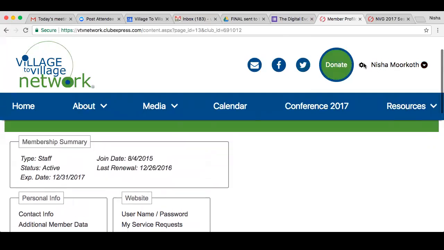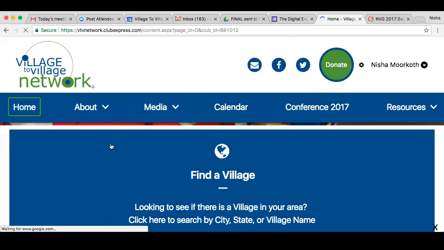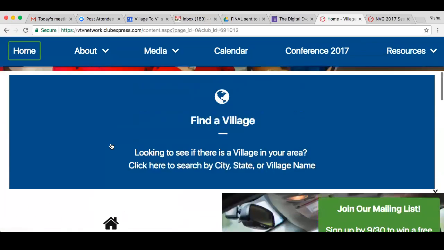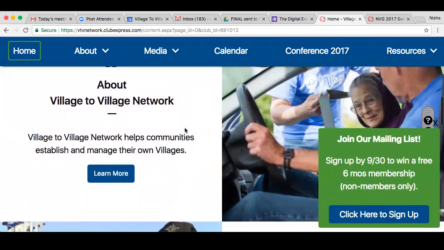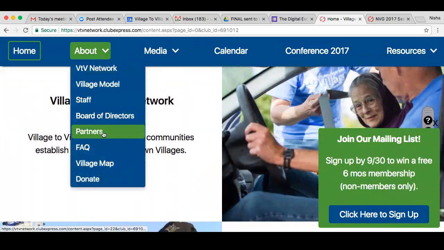Okay. So now I'm going to go back to the home page. So under the village, or under the map, which I already showed you, we have About Village, Village Network, which are just pages that are under here. I'll let you guys look over that in your own time, because they're just little pages that explain Village to Village Network and villages and the village movement a bit better, as well as staff, board of directors, frequently asked questions to the network, partners, and then the map again, and the donation module.